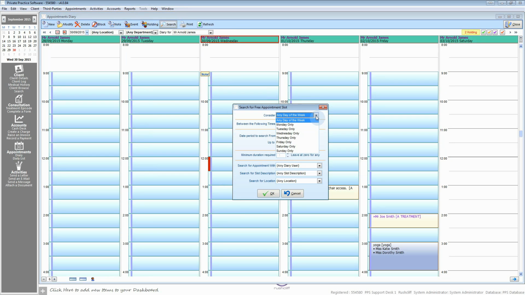So we can say whether we're looking for a particular day only, so perhaps our client only has Fridays free. We can specify a specific time period as well, so it could be just Friday afternoons. And then we can also specify a date range. So perhaps our client wants to come in within the next couple of weeks. We can specify a minimum duration, so if we know the appointment is at least 60 minutes. We can specify a diary user, a particular slot description, so again morning or afternoon, and a particular location.